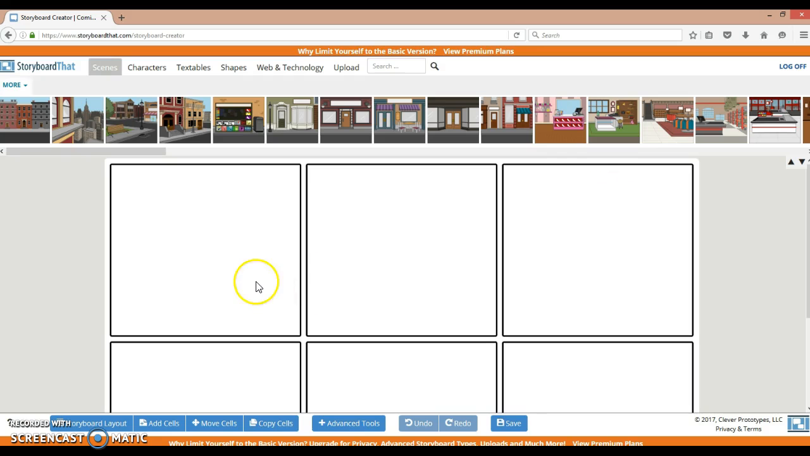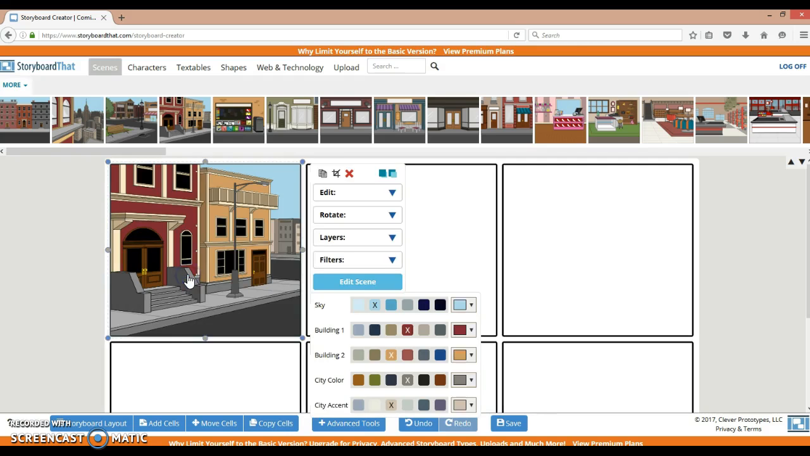The first thing you want to do is scenery. Anytime you want to add scenery to a cell, you go up top, you can pick which one you want. So let's say I wanted to pick here. I can just drag it down and drop it in the cell that you want it to apply to. Then you can actually change some of the color schemes.